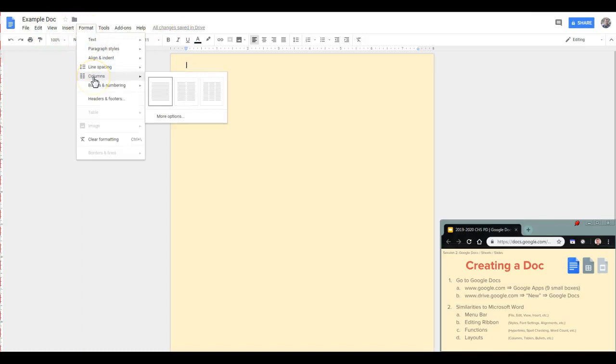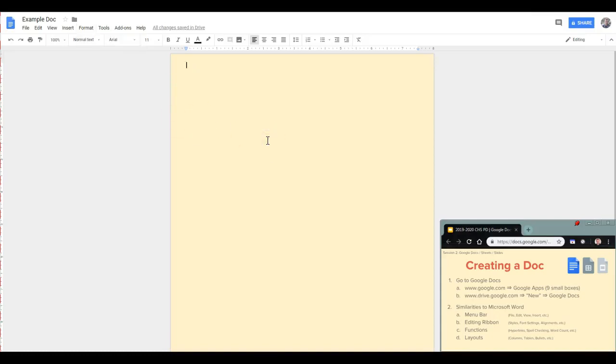And then if we wanted to format with columns, we can go right here underneath format and we can have many different options. This is also how we get access to our headers and footers. All of this is very similar to how it would appear in Microsoft Word.